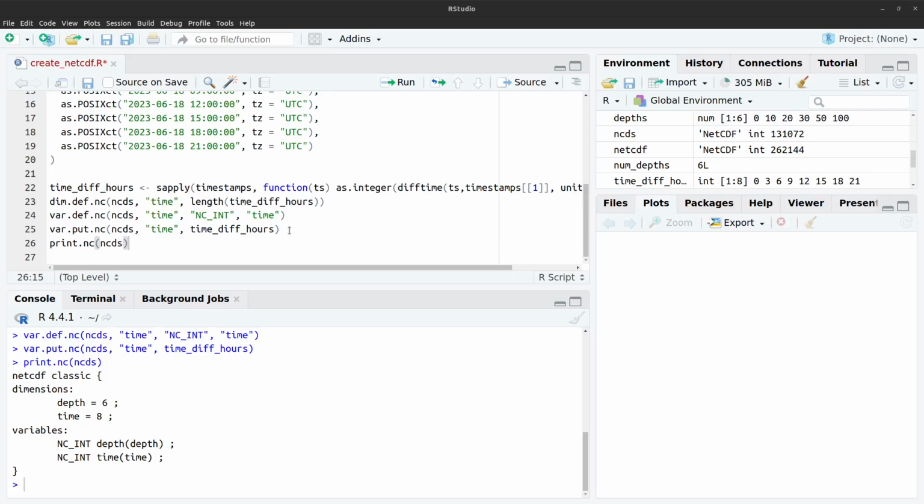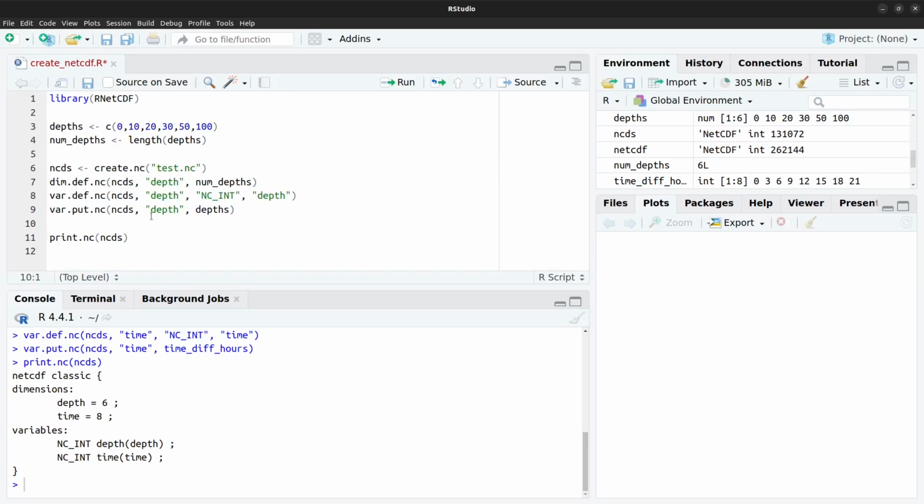So we've written our coordinate variables. Let's go and write some data variables now. I'm going to clear up this script. We can keep our depth variable and dimension. But let's start by writing a one-dimensional data variable to our file. So we need to remember that the number of values in our data variable need to be the same as the number of values stated by this dimension that you're associating with the data variable.